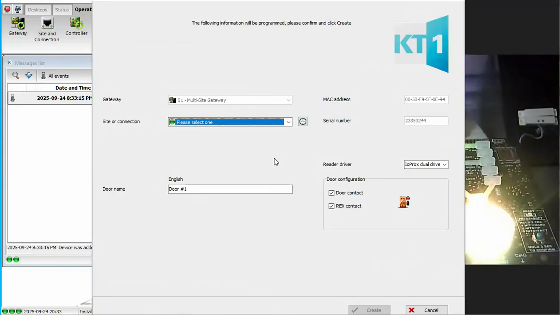Well, now we have the choice to either add it to an existing site or create a new site. Here is the site. I could add it to my existing site, or I'm going to create a new site. I'm going to call the site demo KT1 IP. I have the serial number, everything is there already. The name of my door, demo test door.